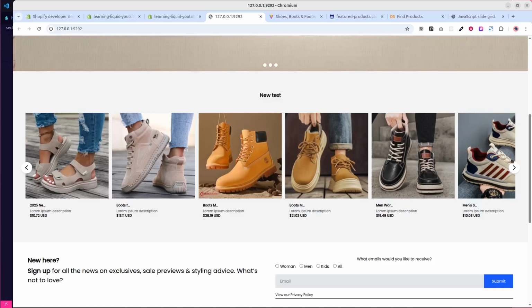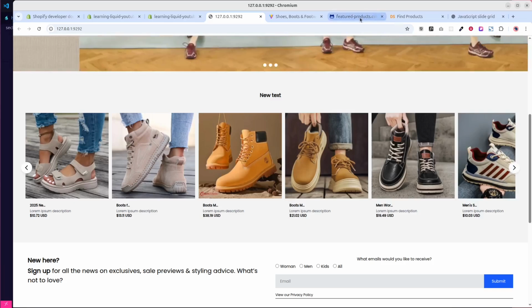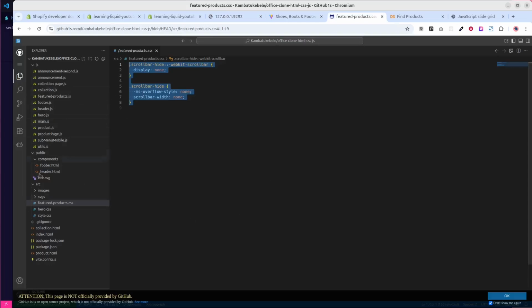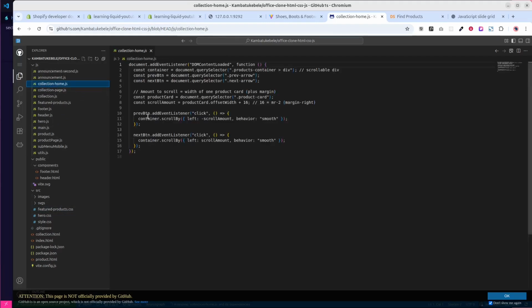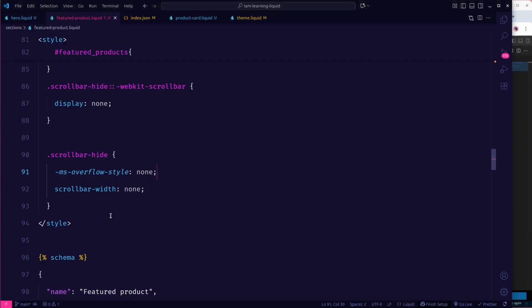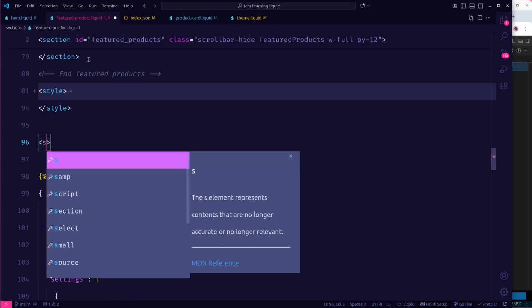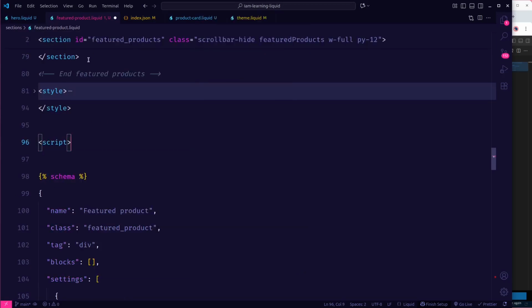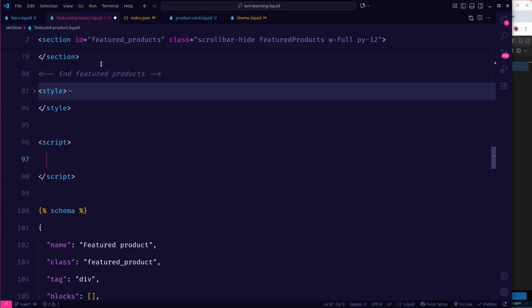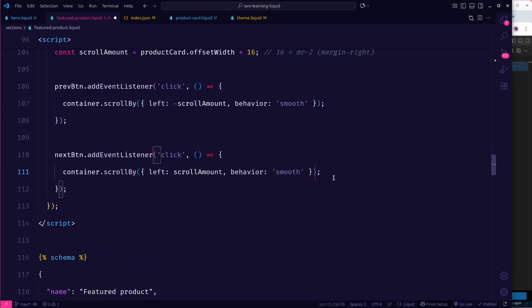So now let's fix this JavaScript. If I click, as you can see, nothing is happening. So let's go back to our repository. I added a JavaScript file and called it collection home.js. Just copy everything you have here. Let's go back to VS Code, and just below our style we can create another tag. We can use the script or the Shopify dynamic JavaScript, but I will go with the script for now, and I will save it.